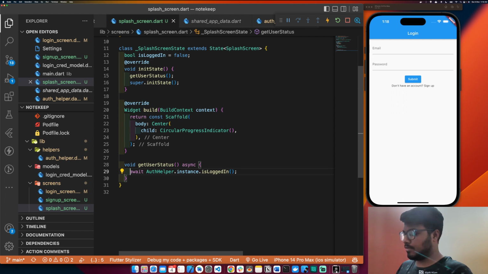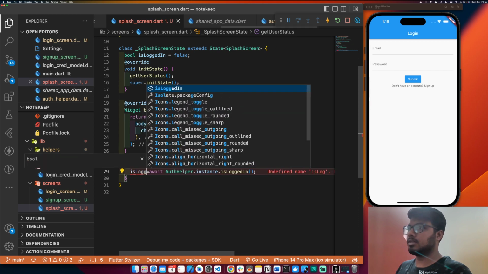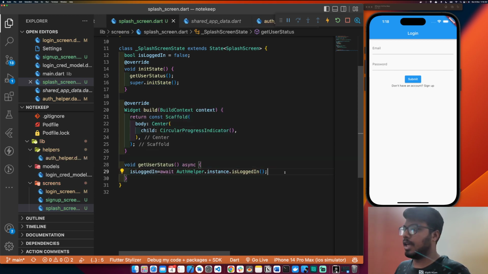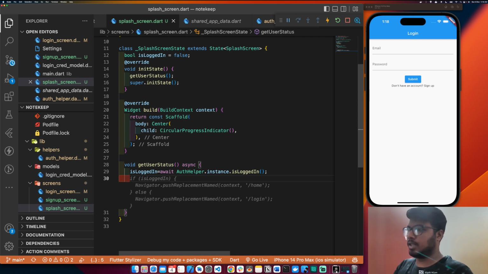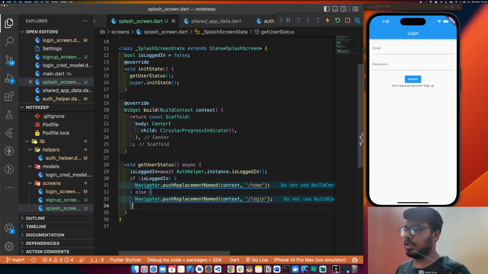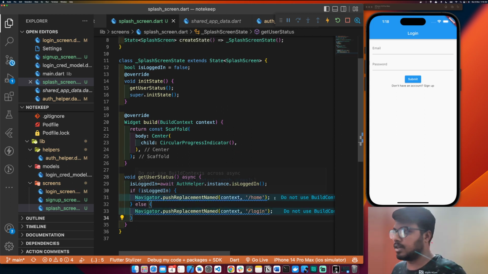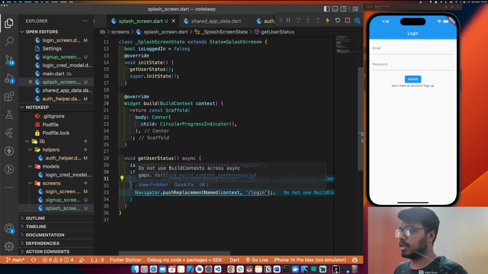Here I will do authHelper.instance.isLoggedIn, and then I will save it in isLoggedIn. Once I do that, if it is logged in, then we will go to the home screen, or otherwise to the login screen, right? Now we don't have home, so let's write that code.